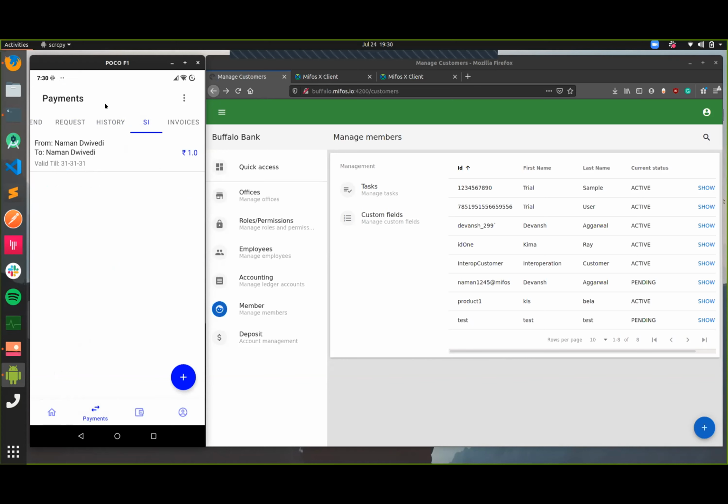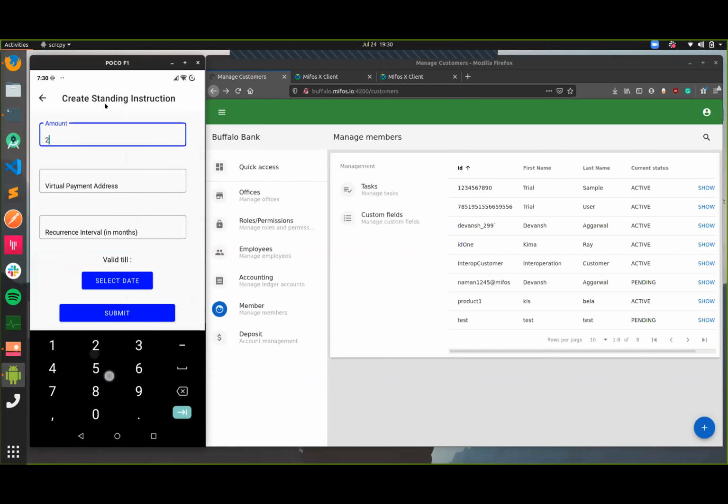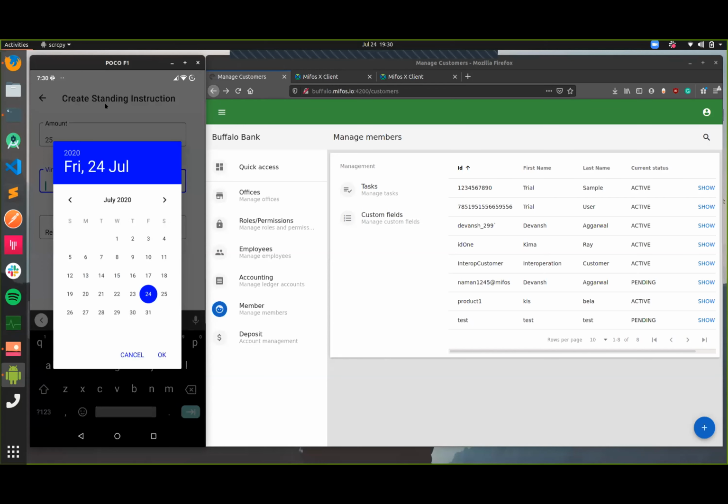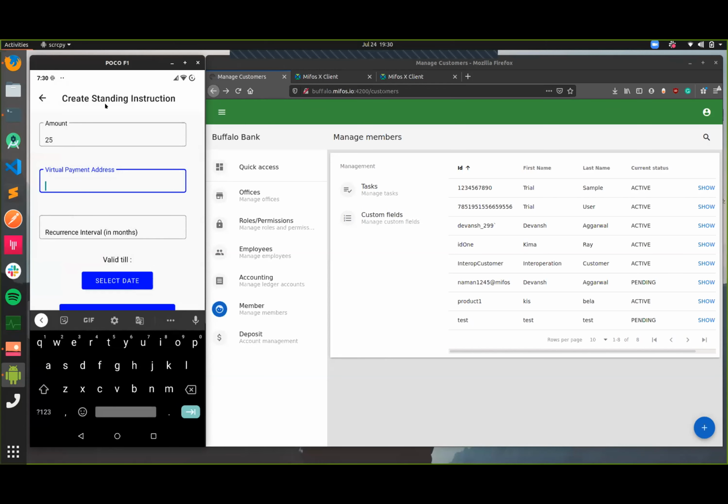So first of all, this is a standing instruction that I have, and on clicking this FAB button, the user can enter the amount he wants and the virtual payment address that he wants to send it to, and the recurrence interval. Select the date and create one. I will just show it.